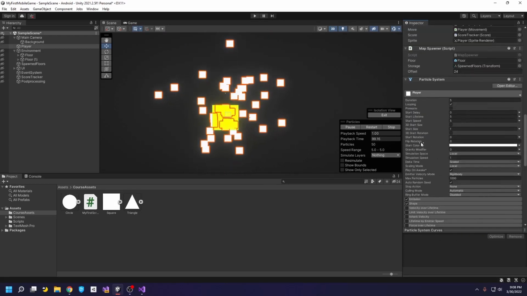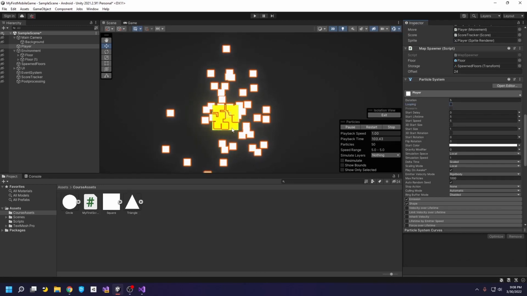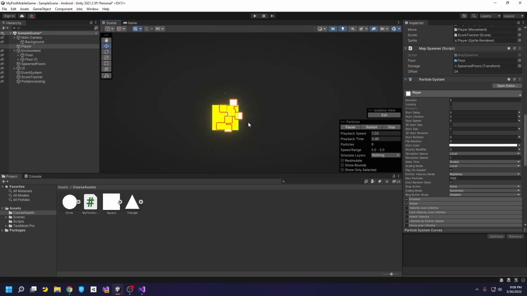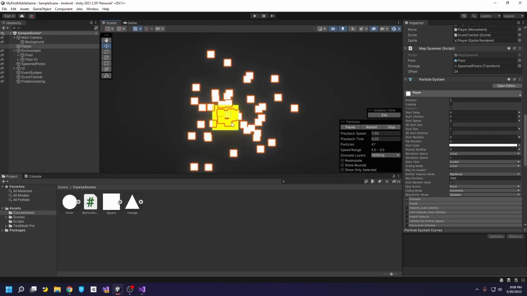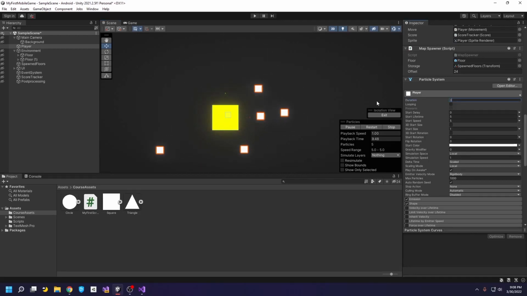Now go back here and we can see it's a looping effect, but we obviously don't want it looping because we want it to happen once. So uncheck looping. If we click restart, we can see this effect goes on for 5 seconds and then stops. But we don't want it anywhere near that long. We want it to be like 0.2 seconds. That's going to be the duration of our explosion.